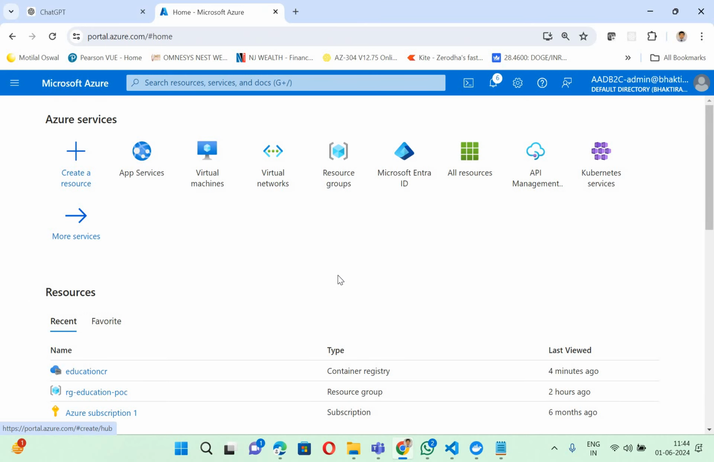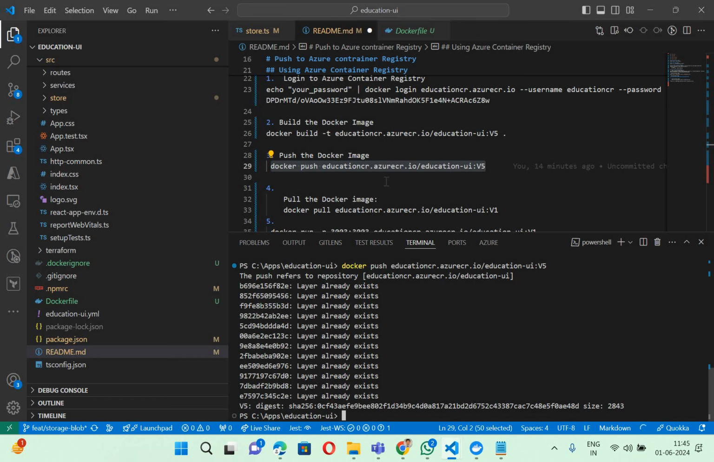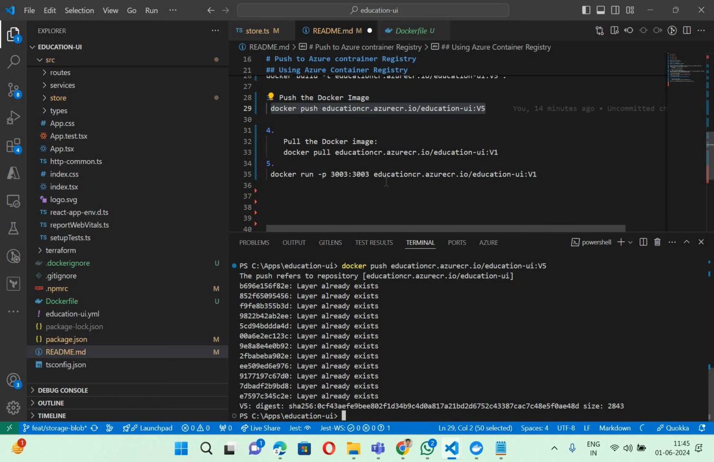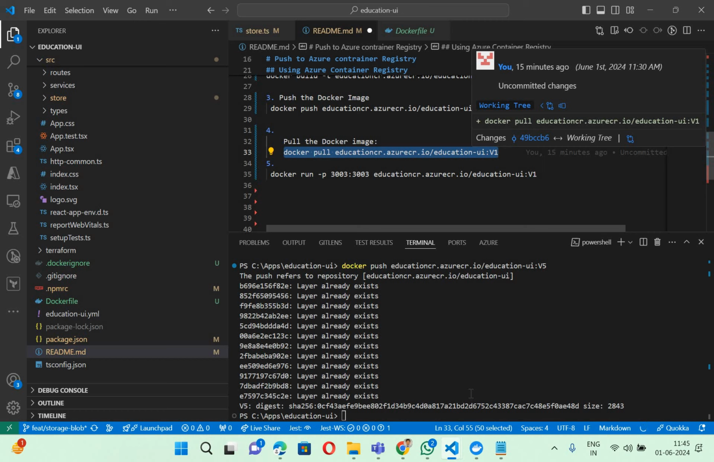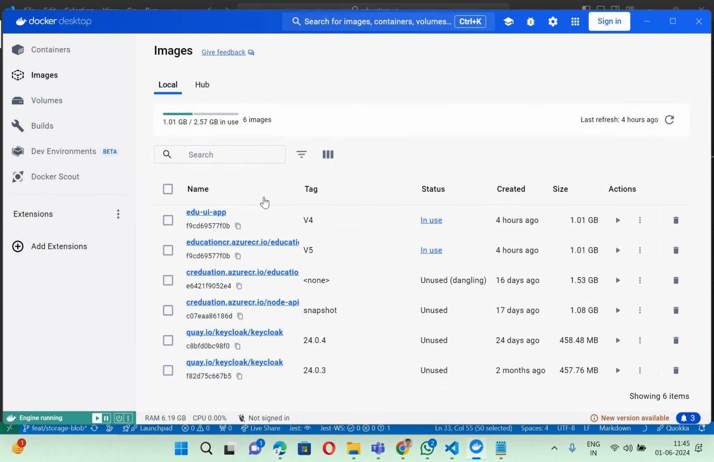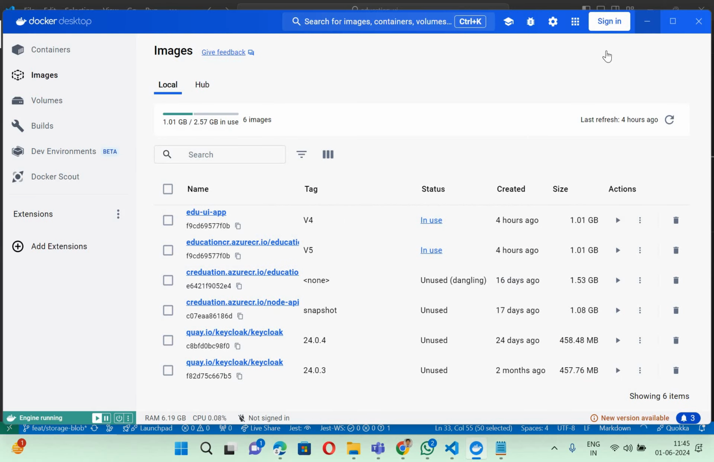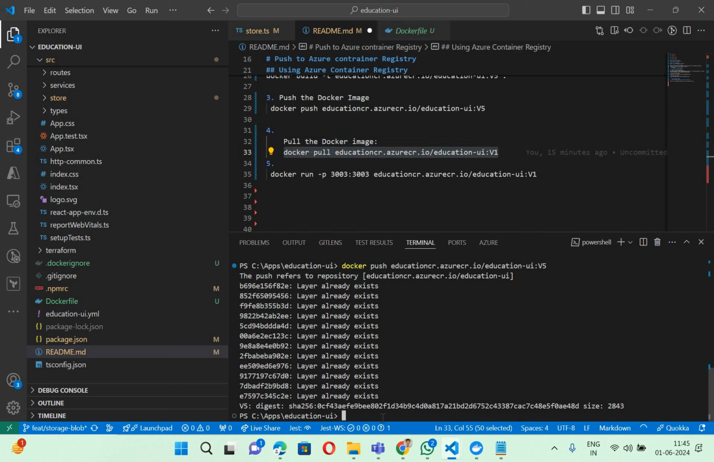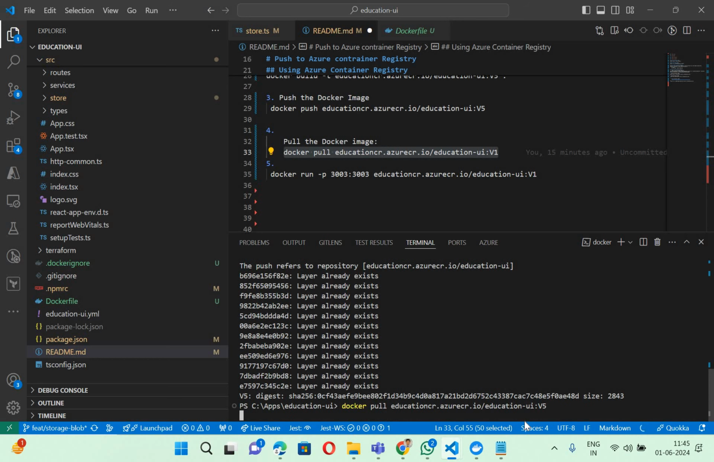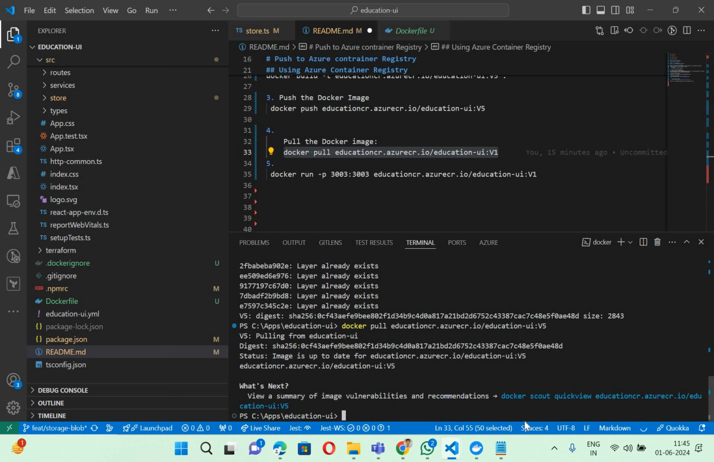If you want to test this locally before running it elsewhere, you can also do that. For that you need to pull and then run it. That is the way. So pull it from where? It is not available locally. You need to pull it to your local machine from the Azure Container Registry. The command is docker pull and then the image name. I'm pulling from Azure to my local so that I can run it.